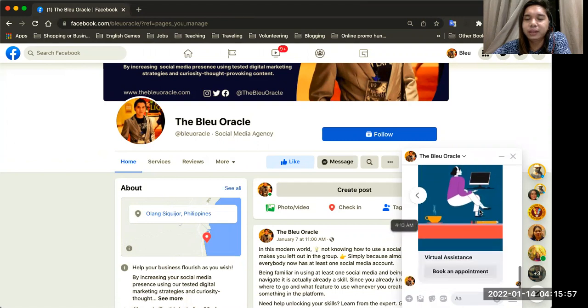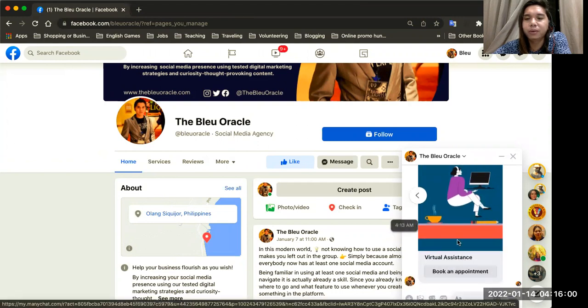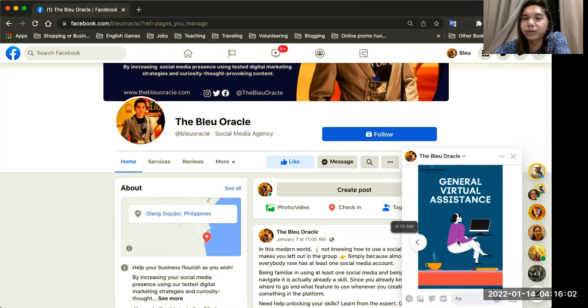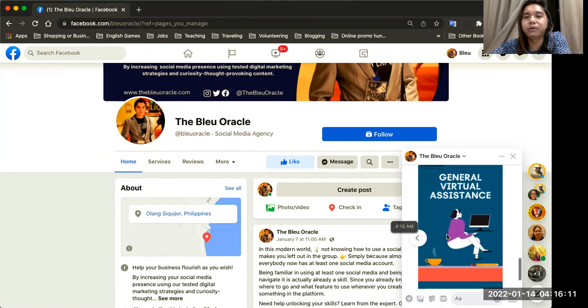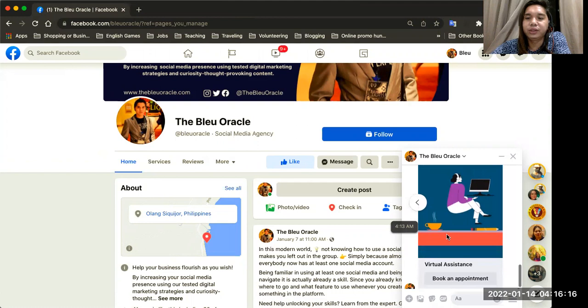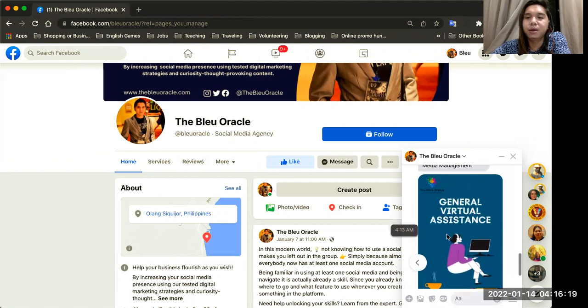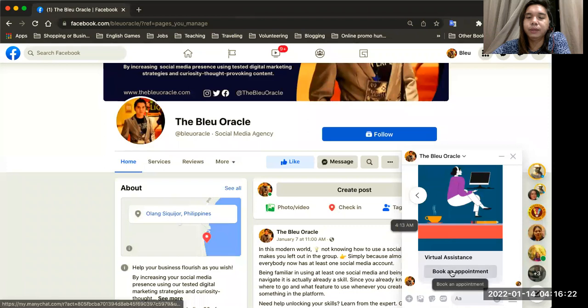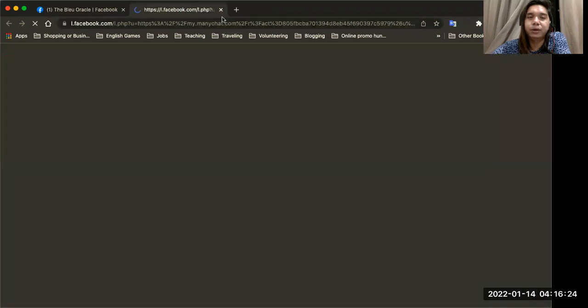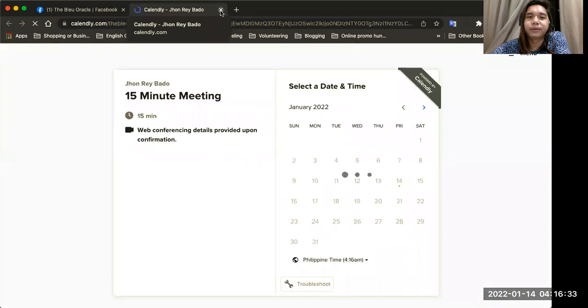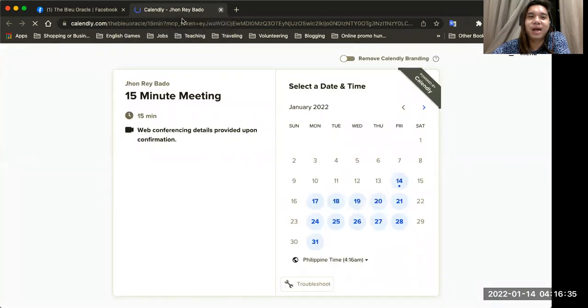Last would be still the same. If you book an appointment, it will direct you again because the main goal for this is to convince the potential client to engage with you. So this is general virtual assistance, more on admin tasks. If the customer clicks on this, it's still going to direct the customer to Calendly, right? Okay, so that worked perfectly okay.